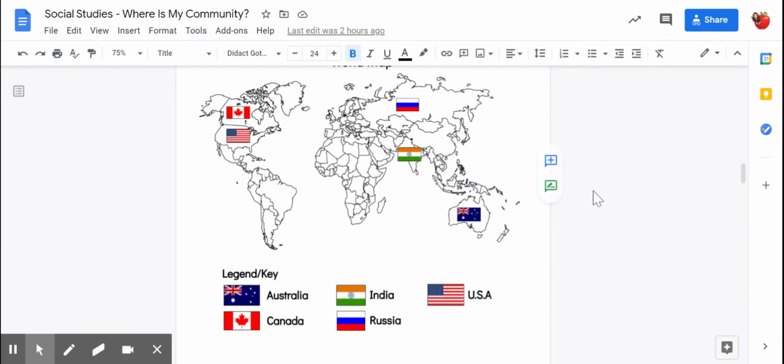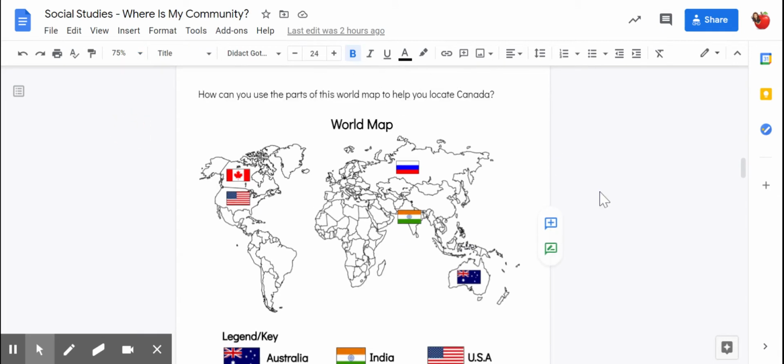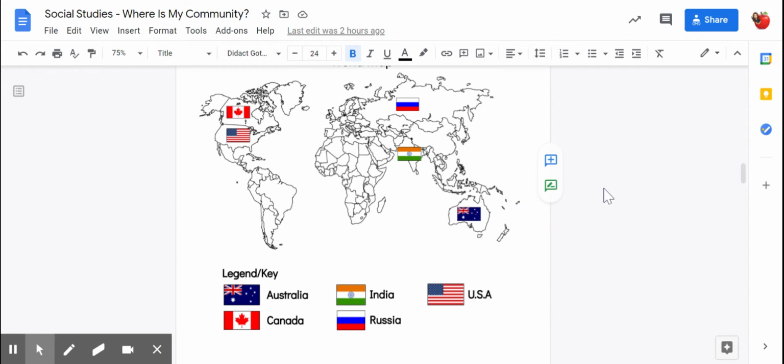What do you notice on this map that might help you to locate Canada or locate other places on this map? What do you think? Yeah, we have all these flags, don't we? So they have a legend on this map, or a key, which tells us what the symbols mean. We would know Canada because we should know the Canadian flag, and most of us would know the US flag, but you might not know what these other flags are. So it's just telling you. Over here we have Australia, India, Russia, the United States, and Canada. So we can find Canada on the map.